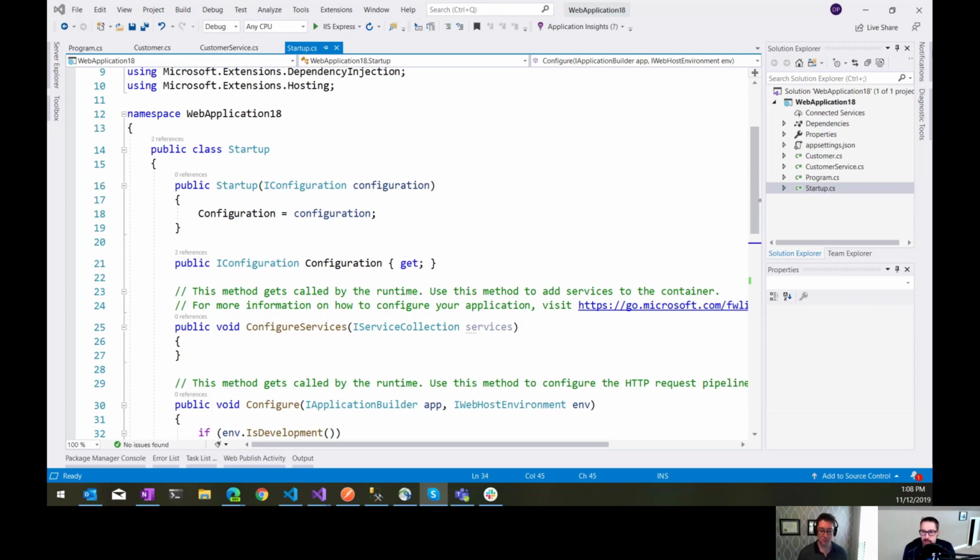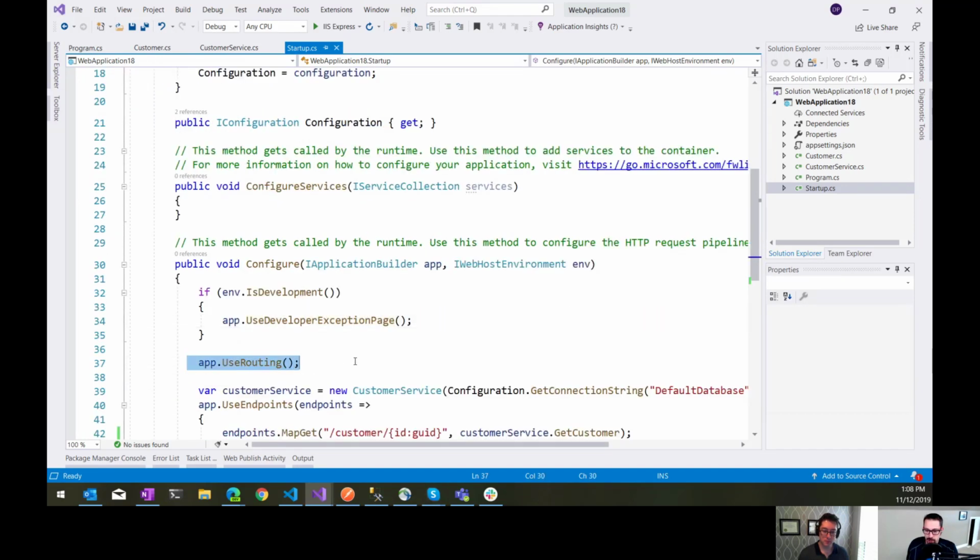What if we didn't use API controllers? What if we didn't use any of those built-in services? What if it was just endpoint routing and some functions that did the work that we needed to do? So what I've done here is I started with the empty project template for Asp.NET Core 3, and so it uses routing.